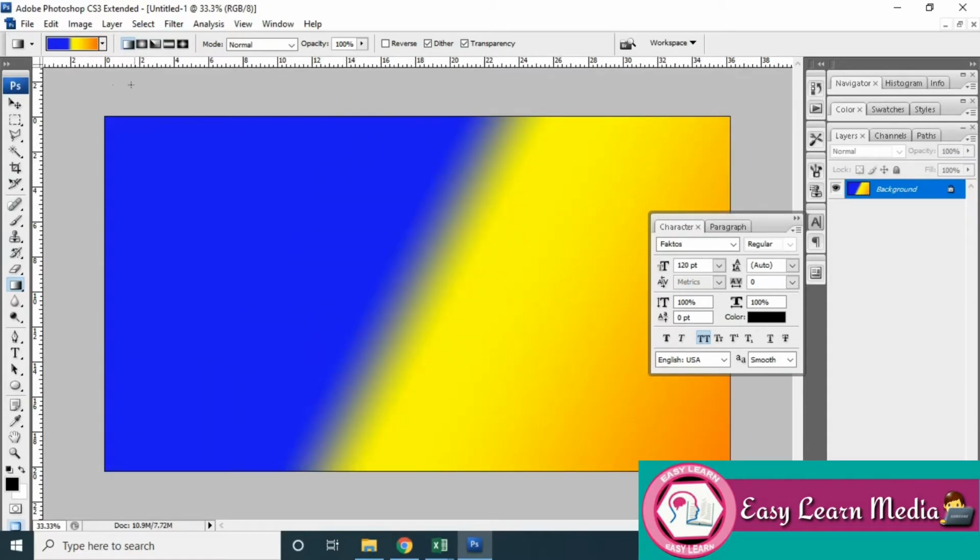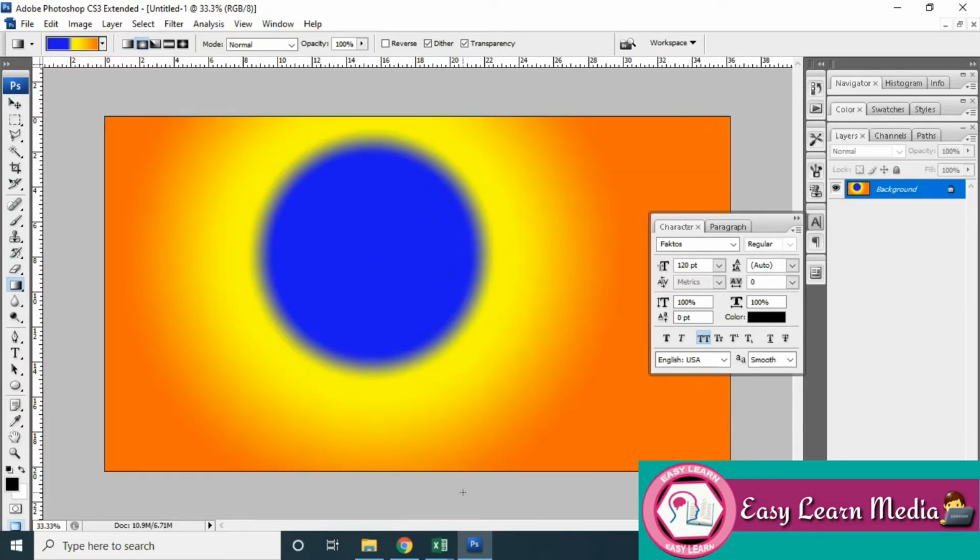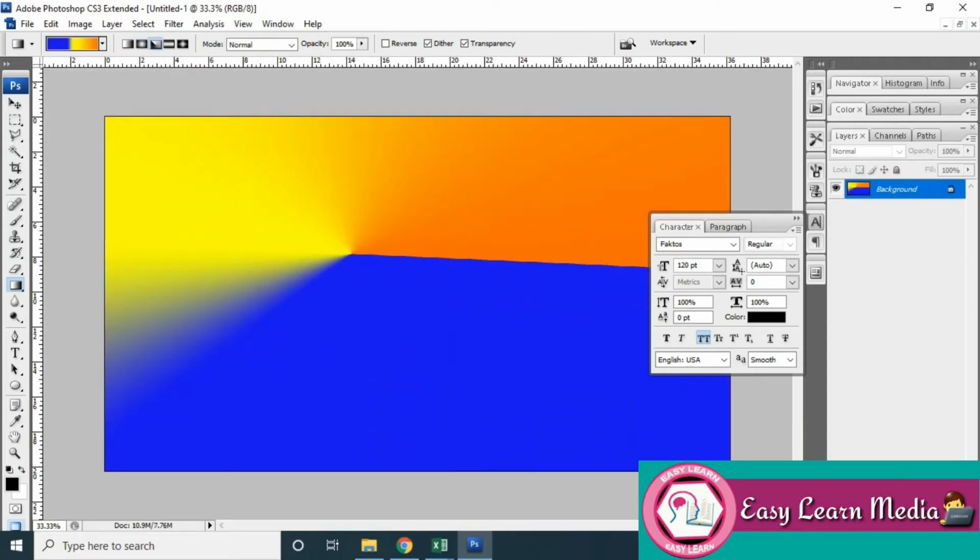So first one is the linear gradient. This one is a linear gradient, a straight line from the starting point to the end point. The next one is the angular gradient, a clockwise sweep around the starting point to the end point. This is the angular gradient. And similarly we have a reflected gradient and a diamond gradient.